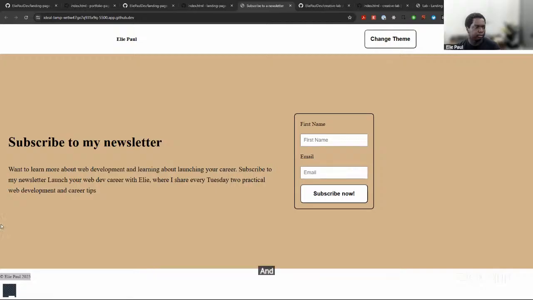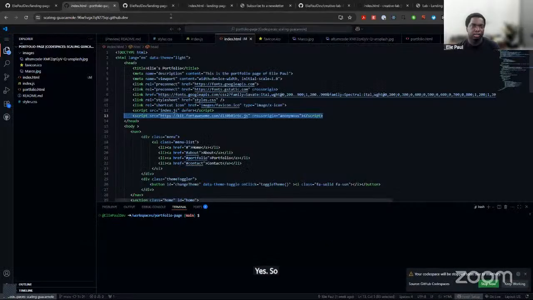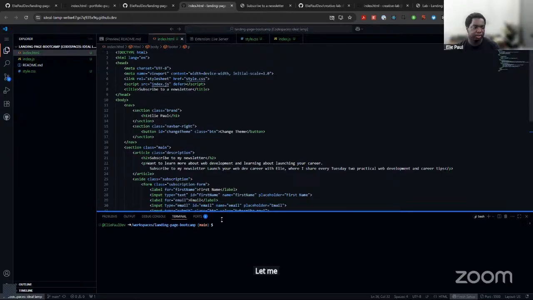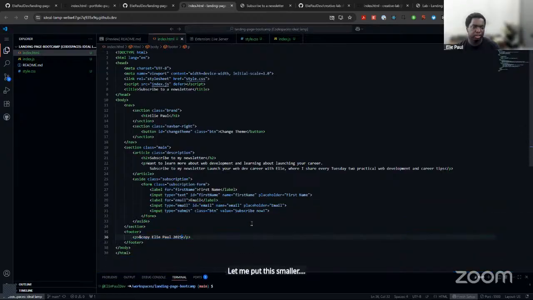Yes. So here is the HTML code. Let me make this smaller. Here is the HTML code.